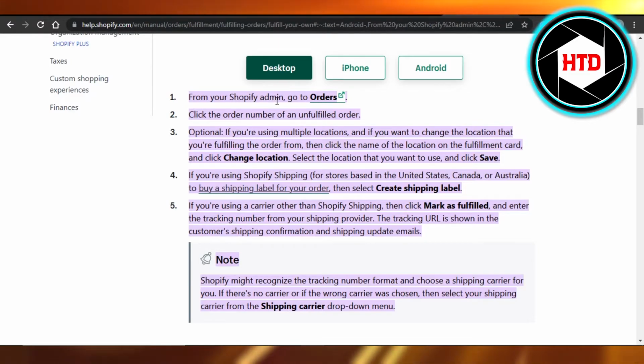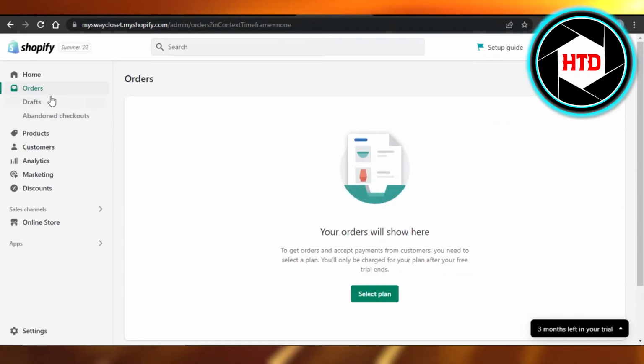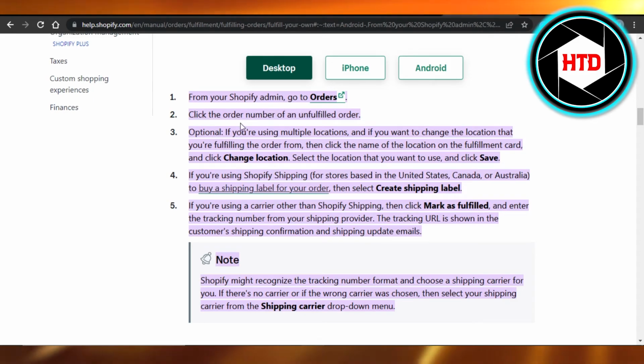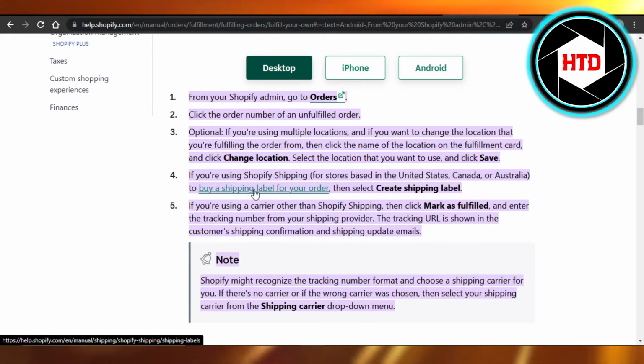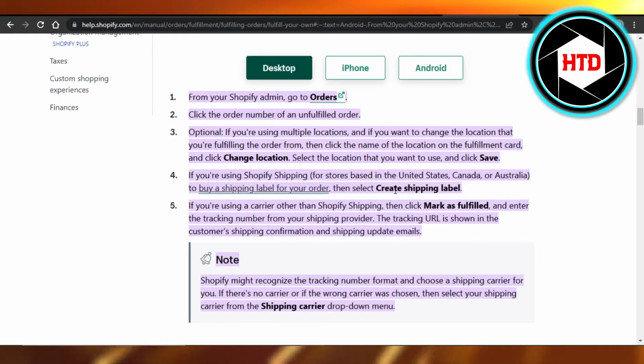So you just go to your admin and then go to your orders right here. After orders, click the order number of an unfulfilled order. Then you can change the location as well and click on save. If you're using Shopify shipping, then you can buy a shipping label for your order, then select create shipping label.